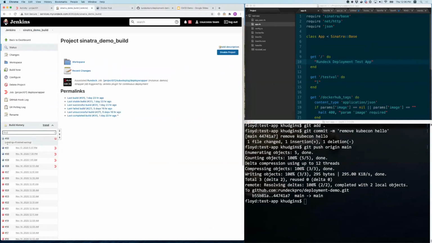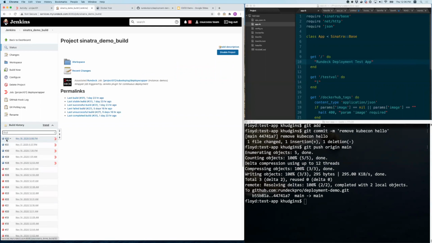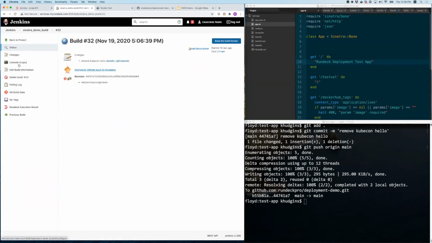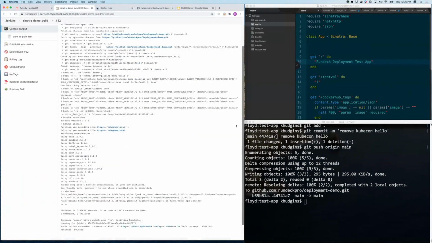So we should, in Jenkins, there we go. I know this is small. Please maximize your screens. There's a lot of information that I want you to see. So our build is running, and it should be done any minute now, and it is. What's going to happen now is we're going to take a look at the build output. And this is just a standard Ruby build.